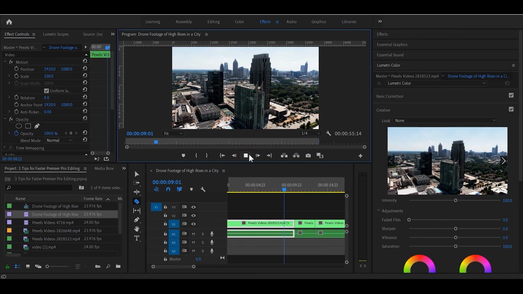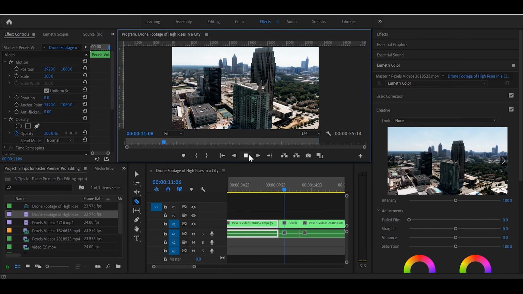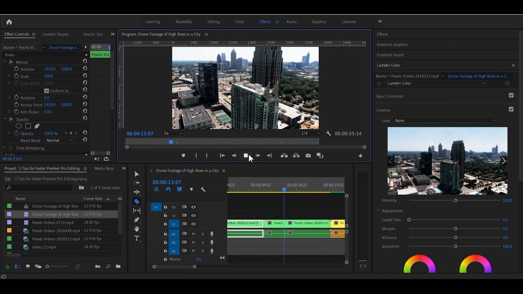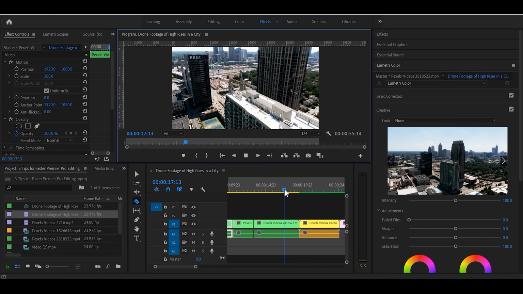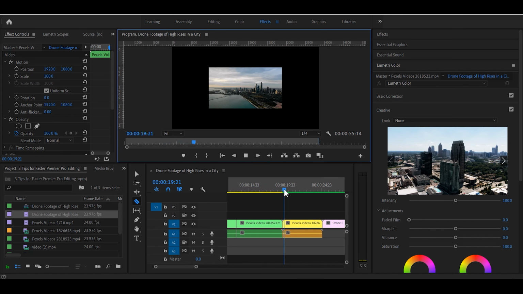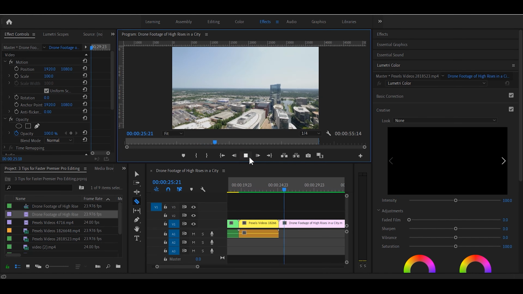So now you can see the clips are actually moving. It's not this bar, it's actually the clips that are moving. So now you know the next clip which would come after this clip. We know that the next one would be the drone footage. So that's a great thing to do because we zoom in when we are editing videos.